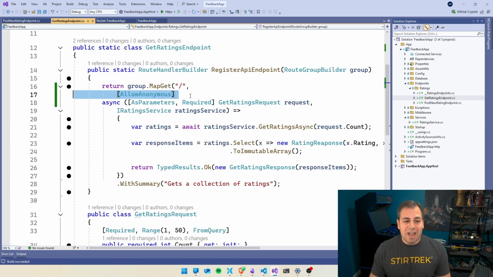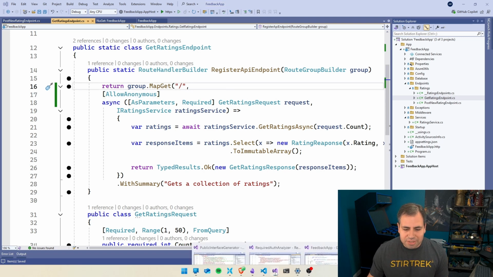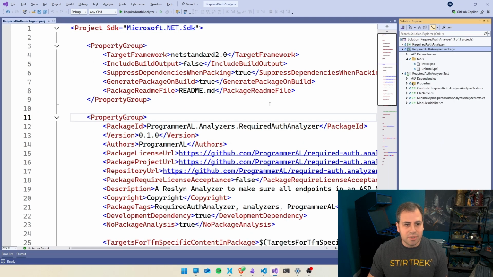But we have an analyzer, and it's saying, hey, you have to have some kind of attribute here to specify what that is. And that's all we've done, right? That's what the Roslyn Analyzer does. So let's look at the code for that specific one. And so we're going to go to this one.